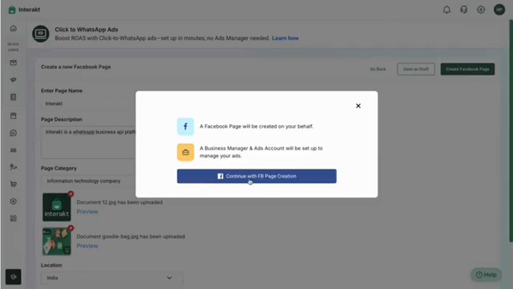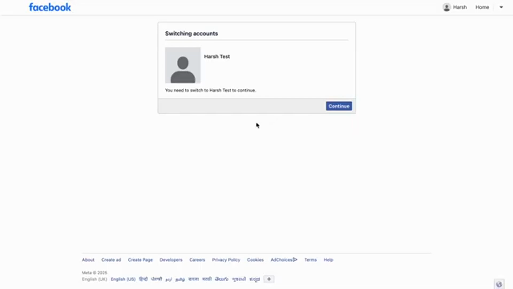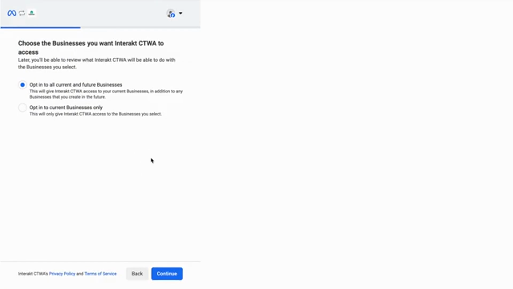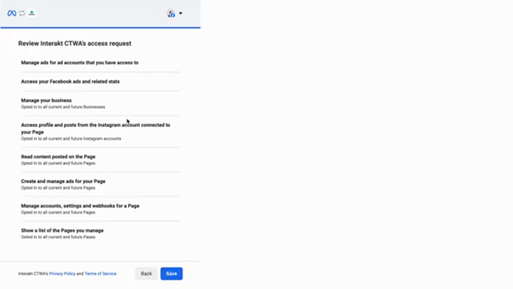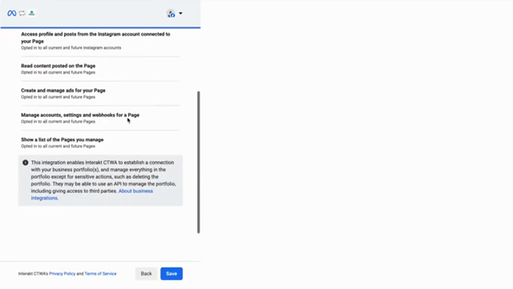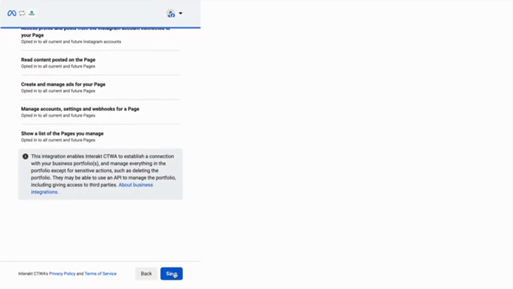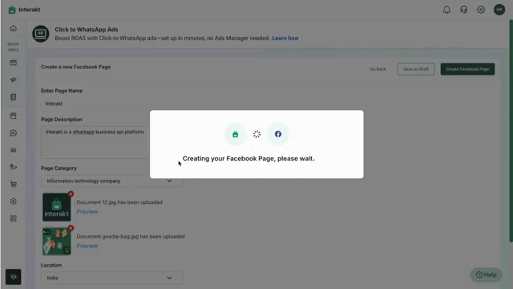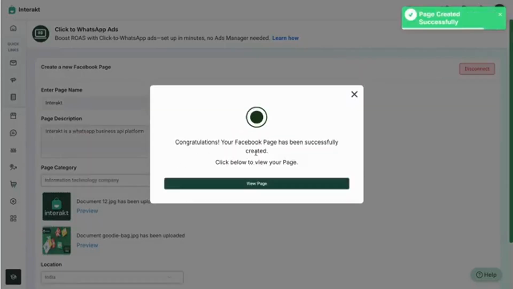Since I'm already logged in, we'll repeat the same permission steps that we followed in the previous scenario, where you need to provide access to all current and future pages, businesses, and Instagram accounts. Once this is done, review all the permissions and simply click on Save. The Facebook page creation process may take a few minutes, so we'll wait for it to complete. As you can see, the Facebook page has now been created successfully.